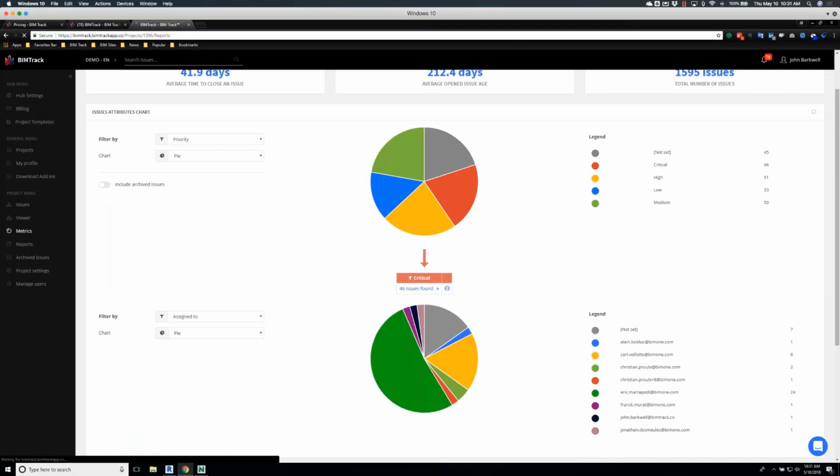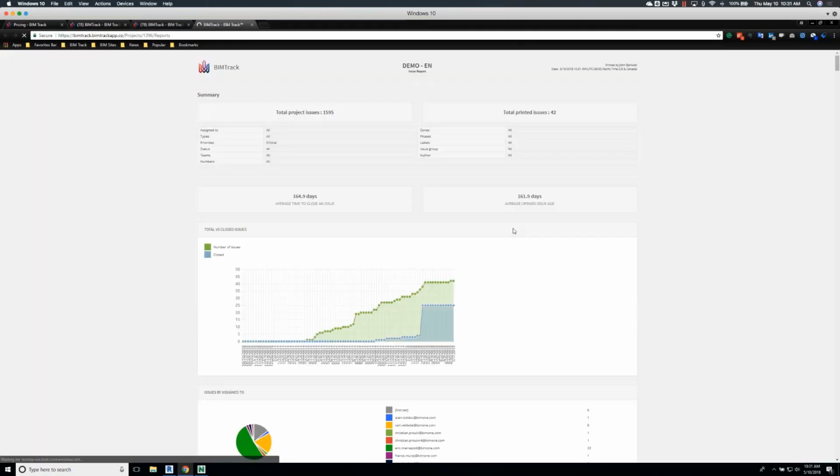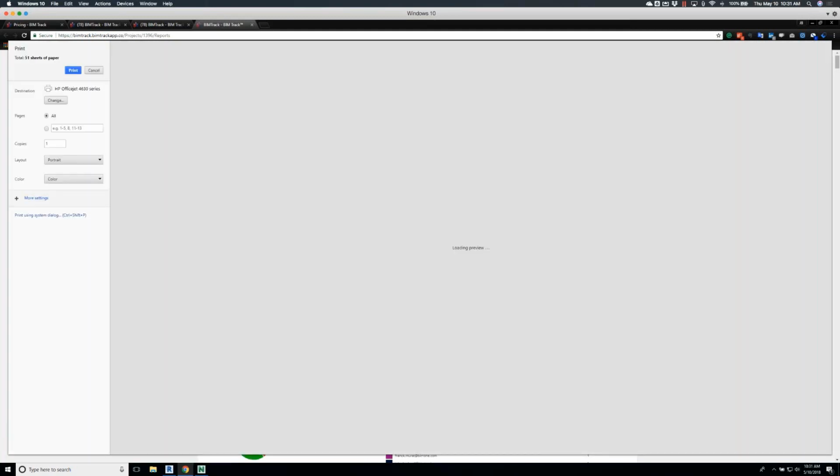You can actually grab reports, and you can even save templates of reports after your coordination meetings, maybe reports based on certain disciplines that you're working with. So let's go ahead and print this. This was a report on the critical issues that I was working on today with my design team. Okay, it's going to try and fire up my printer here.